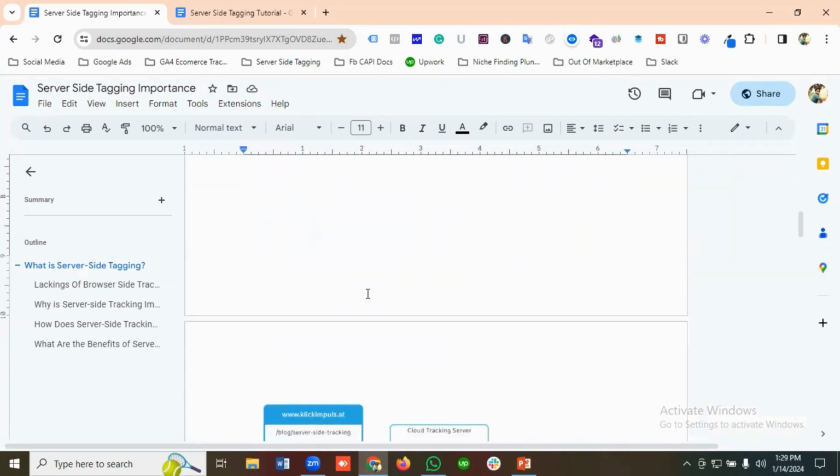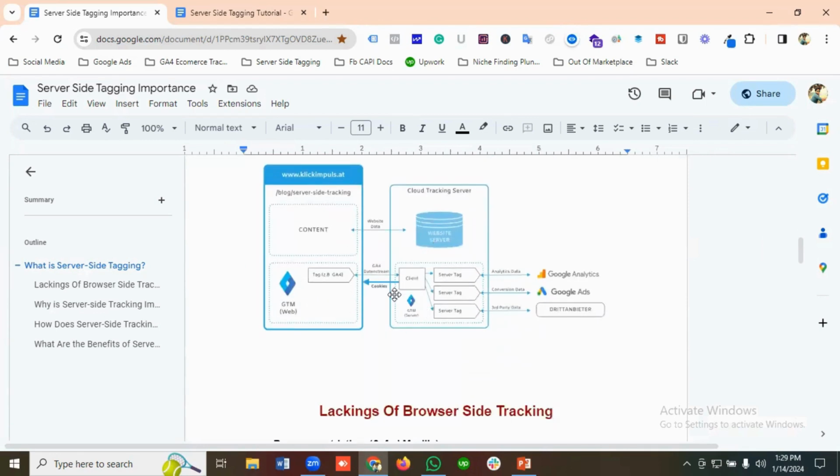This one is also the same scenario. You can see this is our GA4 web client, and this would be our content. Then this is our rented server, and we'll be creating a client in our server container, and we'll have multiple tags, and we're going to be sending data to Google Analytics, Google Ads, and, for example, Facebook.